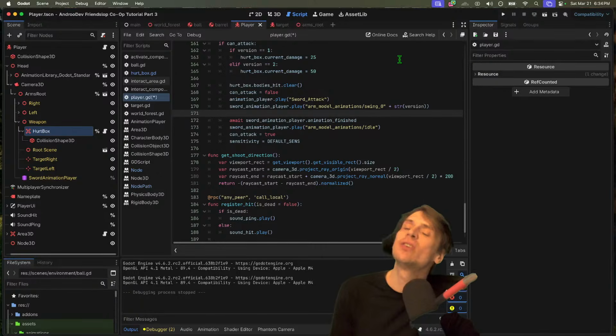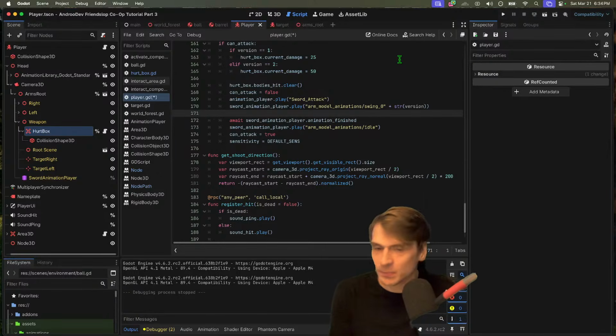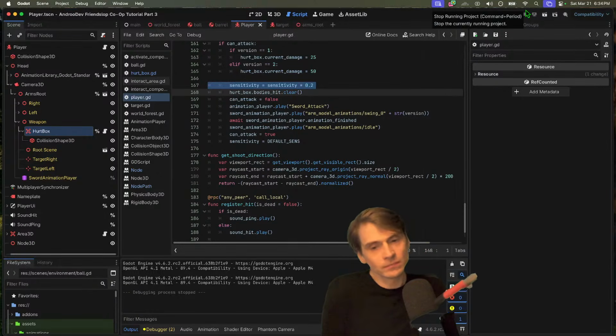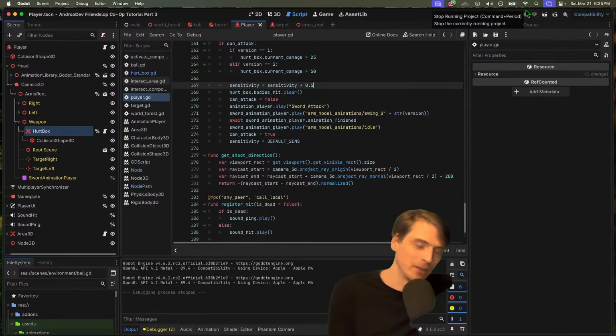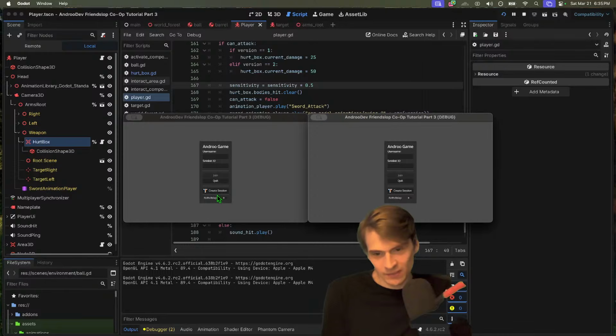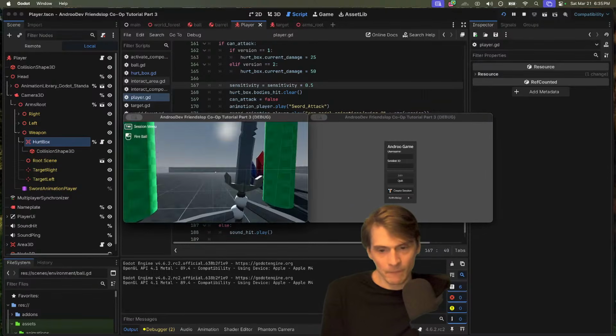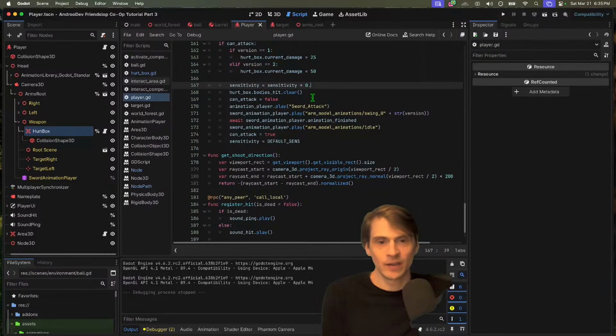I feel like this isn't the right way to do this, but it's kind of cool. We'll decide if I keep that. But it's definitely too punishing at 0.2, but it's not enough at 0.5.